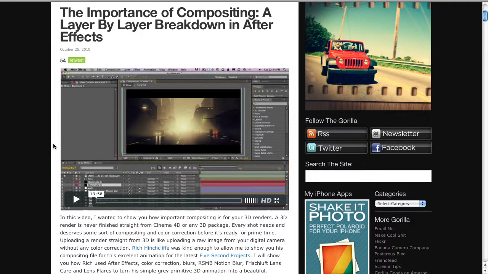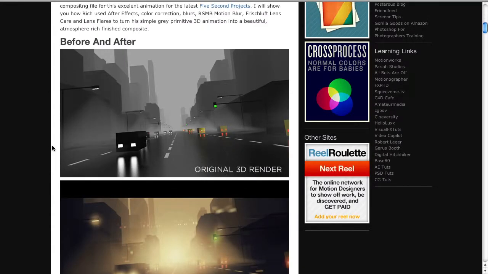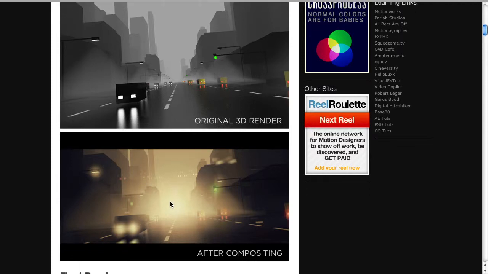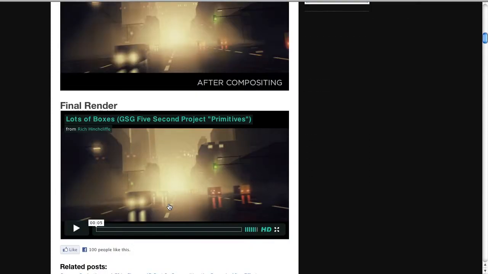Well, he did a layer by layer breakdown of one of the recent winners of the 5-second project and showed the importance of compositing, with a breakdown in After Effects showing the before and after. So here's the original 3D render, and here's the final composite, and it shows what you can do with compositing and how important it is. So let's just check out this 5-second project.